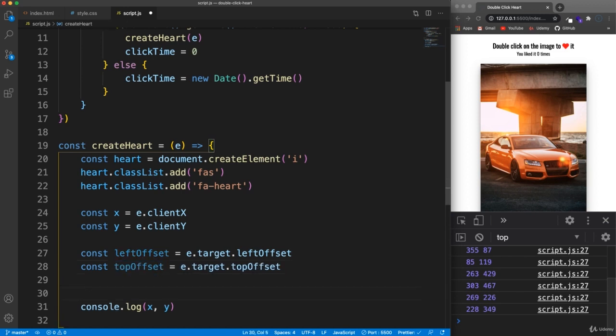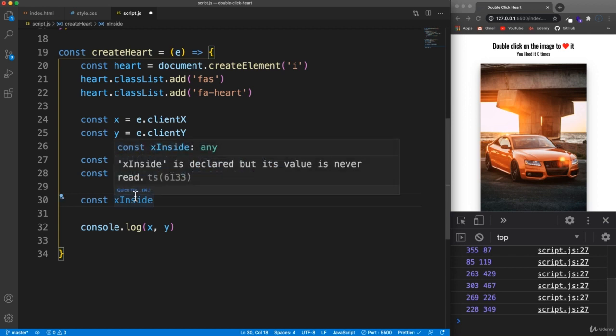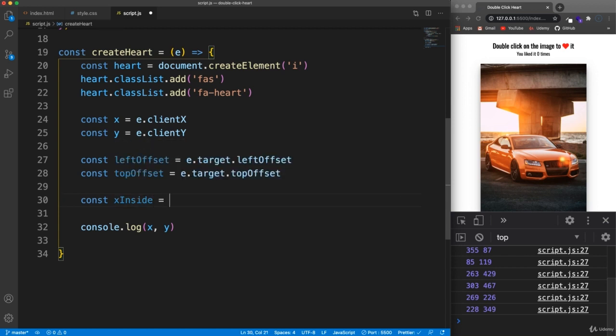Okay, so now we want to basically take our x and y values, which is the place in the viewport that we click, and we want to subtract left and top from those. So let's say const xInside, so inside the image, and set that to x, but we want to minus the leftOffset.